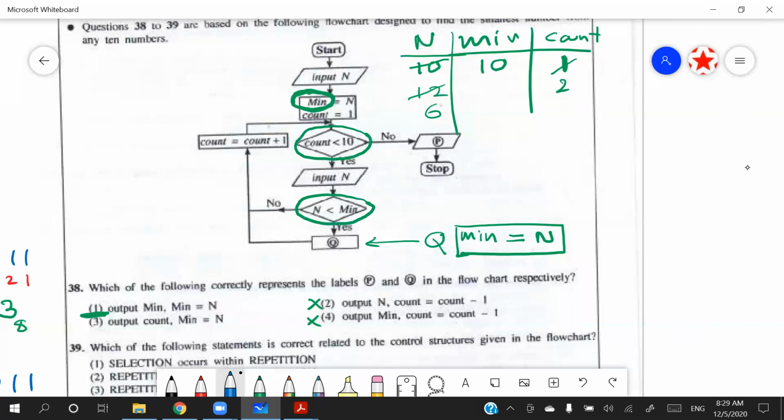So how are we going to find out a selection? That is very easy. A selection is going to go on two separate ways and then meet on a common line again. So this particular condition is acting as a selection because it goes on here, goes on there, and meets up on the common line. So this is going to be a selection.